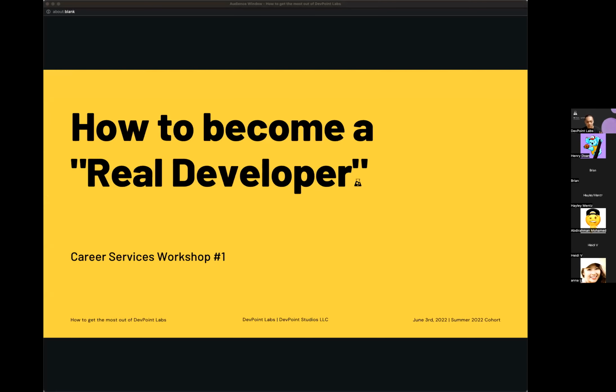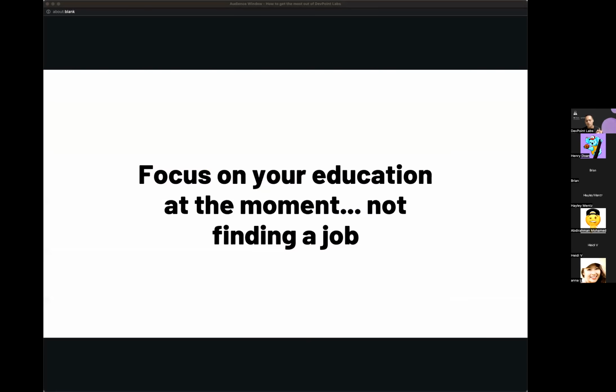To become a real developer, to start off, is to focus right now on your education, not on finding a job. What I mean by that is if you're looking at job listings now, or you're worried about your future career and you're thinking, I need to learn this in order to get a job, or I need to learn this in order to get hired, really, just don't worry about that at this point in time. If you can, focus on your education solely at the moment and retaining as much information as possible.